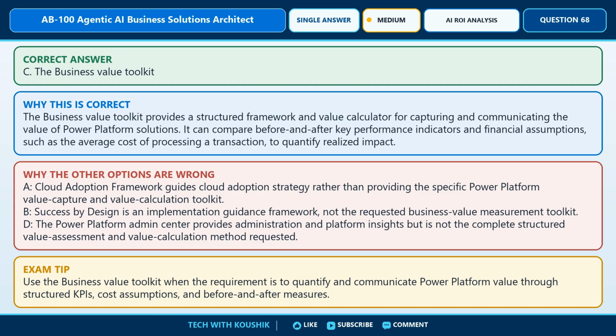The remaining options fail one or more requirements because A, Cloud Adoption Framework guides cloud adoption strategy rather than providing the specific Power Platform value capture and value calculation toolkit. B. Success by Design is an implementation guidance framework, not the requested business value measurement toolkit. D. The Power Platform Admin Center provides administration and platform insights, but is not the complete structured value assessment and value calculation method requested. Use the Business Value Toolkit when the requirement is to quantify and communicate Power Platform value through structured KPIs, cost assumptions, and before and after measures.